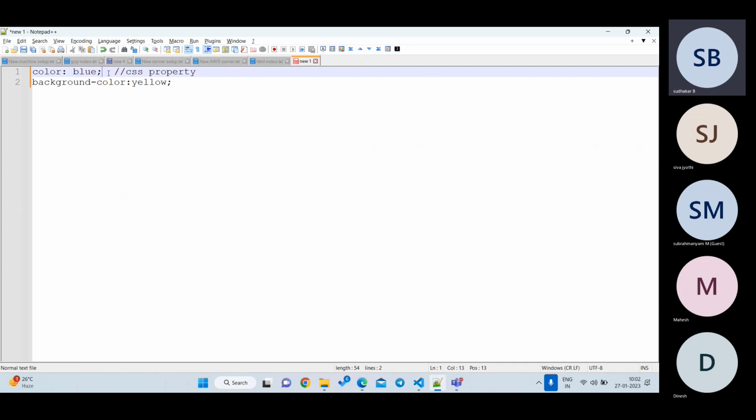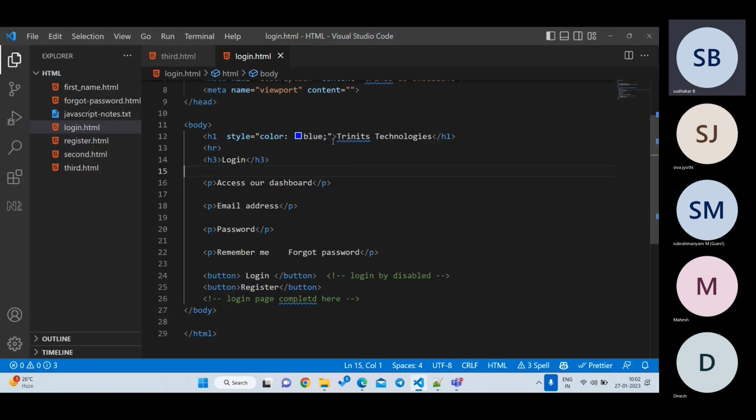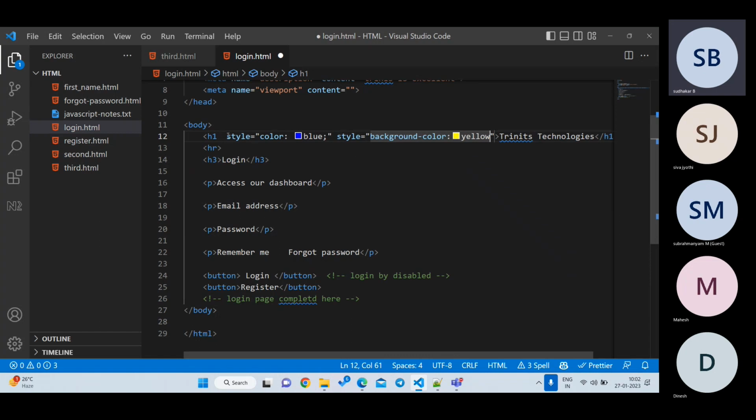So each property will have a property name and property value. How do we separate them? Using the colon separator. When we have multiple properties, we separate using the semicolon. So let us go and write a background color also. Tell me how to write it. Some people will write style is equal to background, the property is background hyphen color colon something yellow, something like this. How many style attributes am I writing here? Two attributes. Don't write like this.